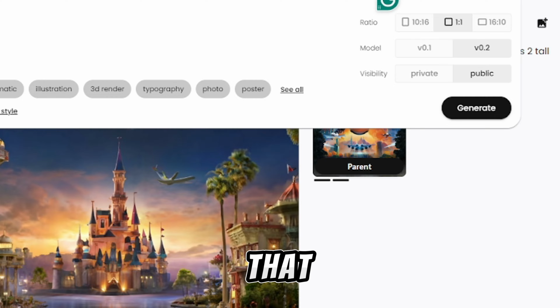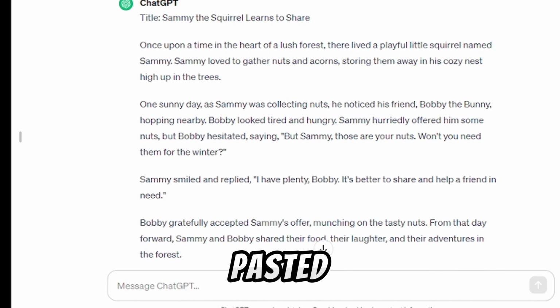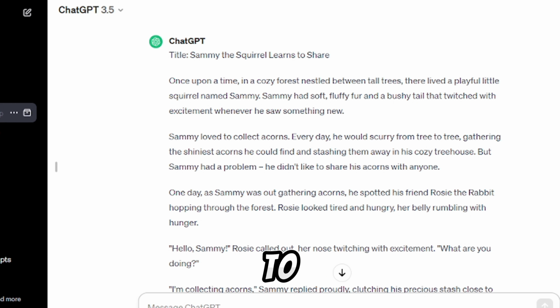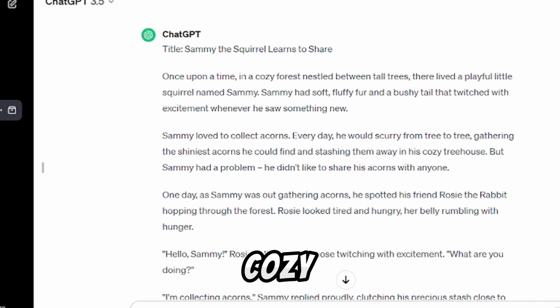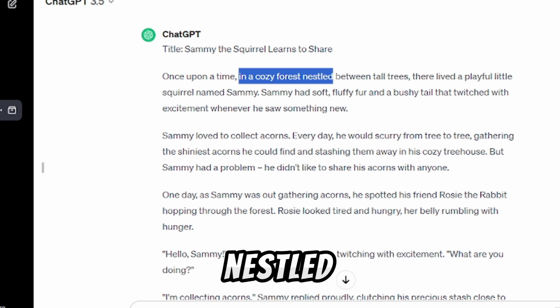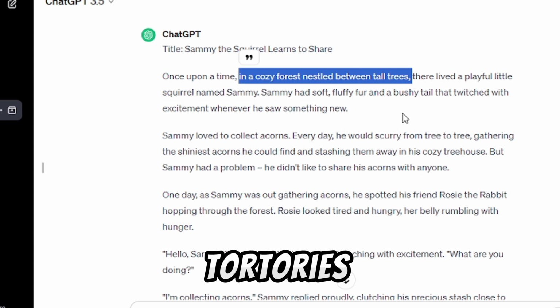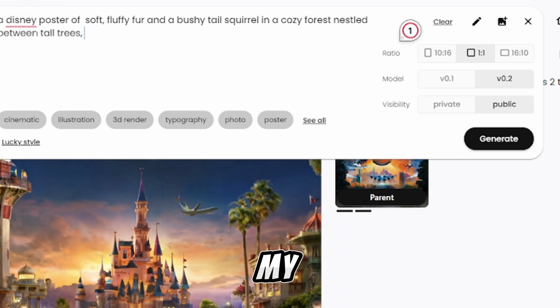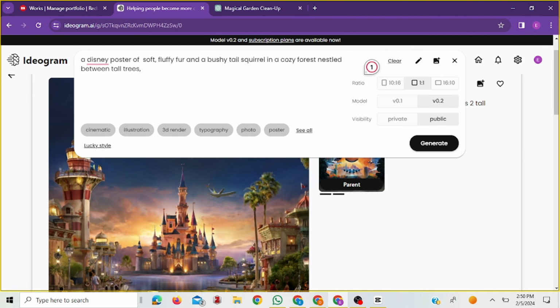Now, once you have pasted that, you go back to ChatGPT or wherever you pasted your story, and read through to know the prompt you're going to ask the AI to generate for you. So here it is describing a squirrel. I'm going to copy the description of the squirrel here, and then it says in a cozy forest nestled between tall trees. I'm going to copy this too. So here is my prompt: a Disney poster of a soft, fluffy-furred, bushy-tailed squirrel in a cozy forest nestled between tall trees. So now that I have my prompt, I'm going to ask it to generate.